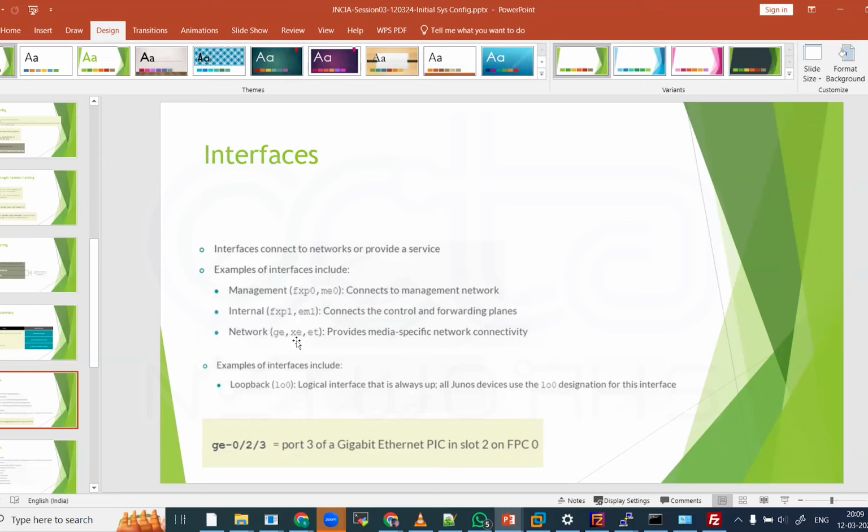Sometimes in a production environment, you may see XE. XE means 10,000 Mbps or 10 Gbps. Then we have ET for Ethernet, and loopback interface is LO.